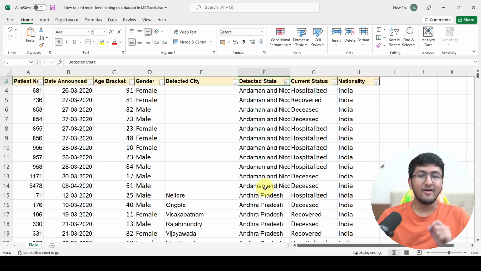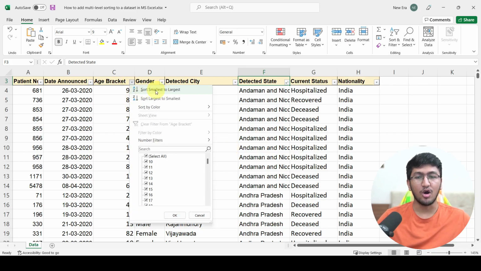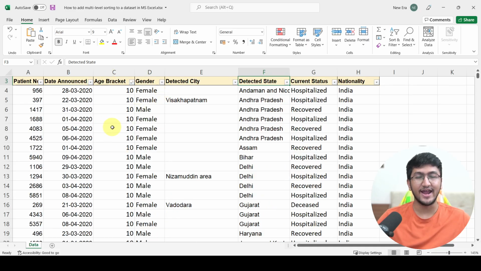Now, if I want to add one more sort in this sorted data, where once the data is sorted according to the detected state, I further want to sort my data based on age. That is, I want to have my age from smallest to largest in this sorted data set. Can I do that? Let's have a look. I can go to age bracket, click on smallest to largest, and when I do that, it actually has the smallest to largest for the entire data set.